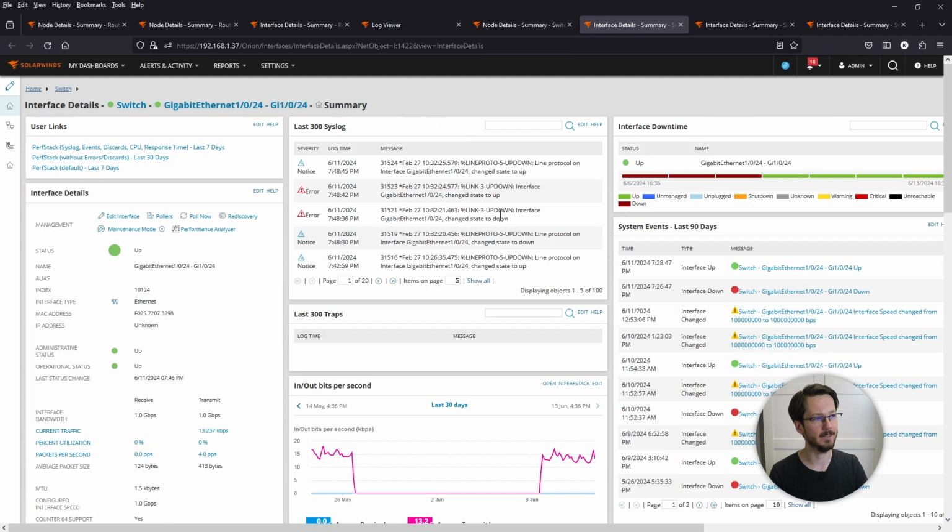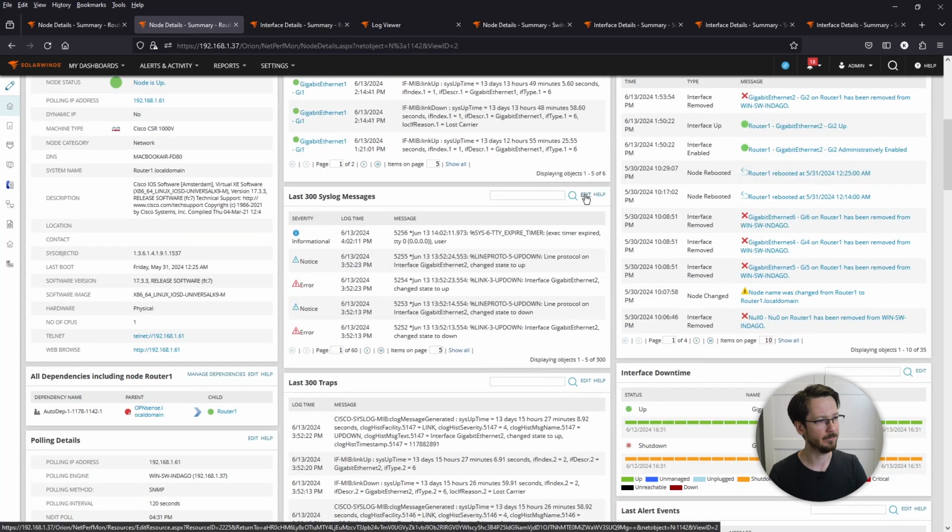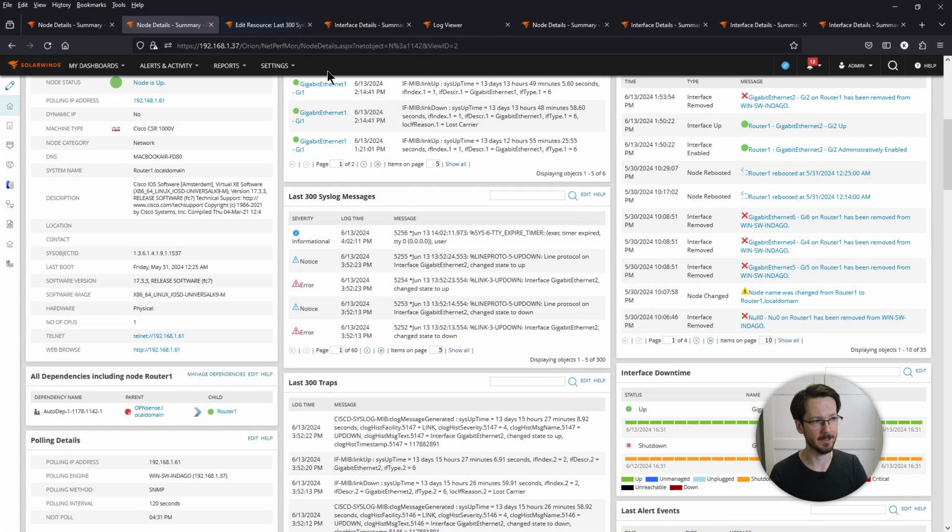And for the last 300 syslog messages, we can see link up down. So this interface was actually having some problems today. So how are those widgets being built? Let me show you one of them. For example, the last 300 syslog messages.